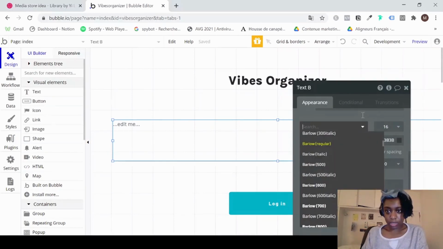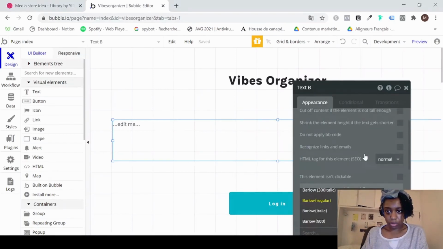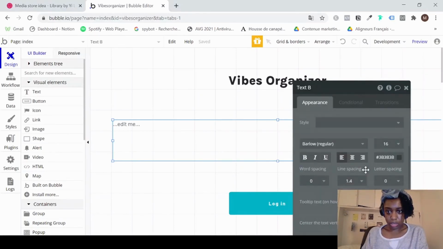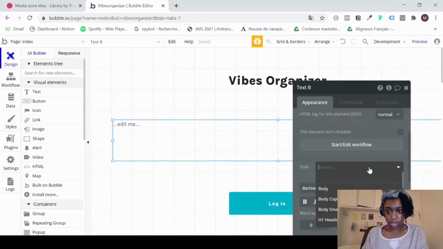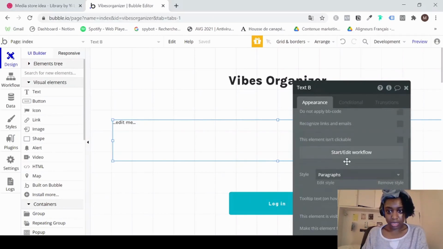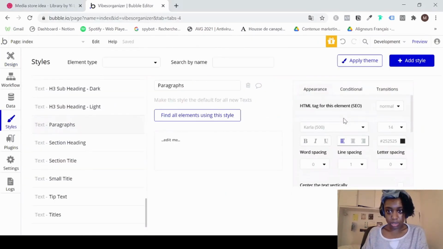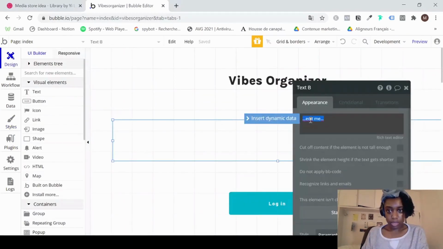Oh, sorry. Where are the styles? Oh yeah, there it is. Okay. So let's add a line. I'm going to say "a better way to organize your Spotify library."